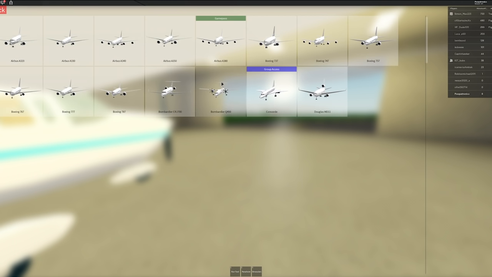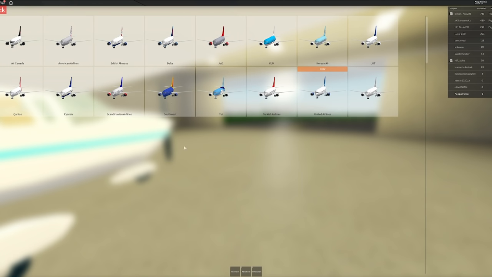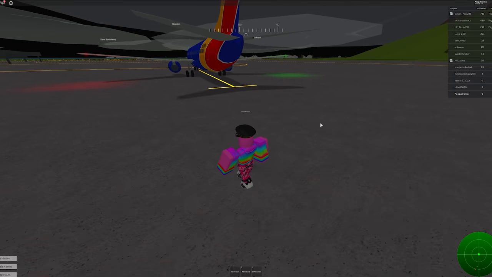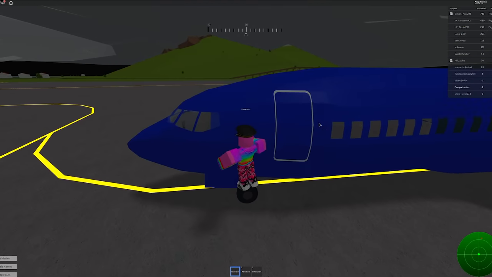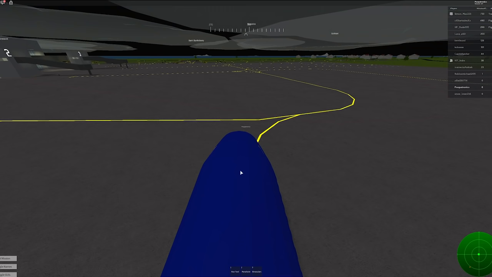So in this game, you can actually choose various airplanes and colors. Let's do helicopters. Guys, I love Southwest. That's who we usually fly. I hope everyone's staying safe, with coronavirus and all.